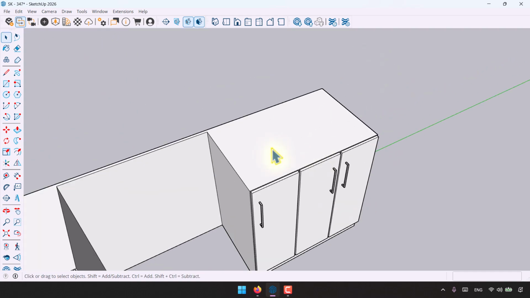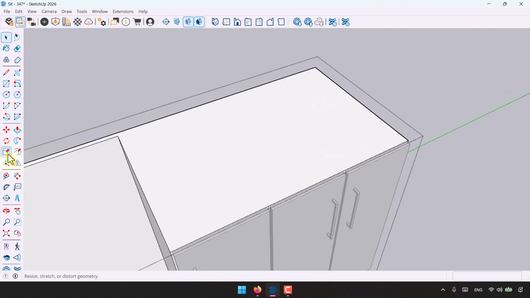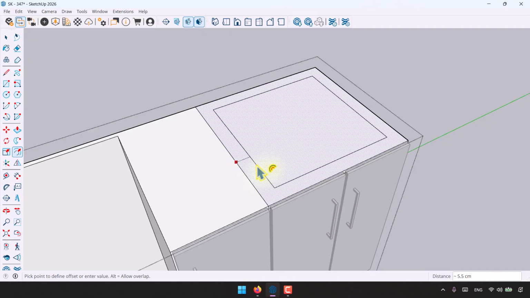In here we will have a sink, the sink for washing machines. So I'm going to click on the drawing line, draw my line like that, click on the offset, and offset it about 6 centimeter.